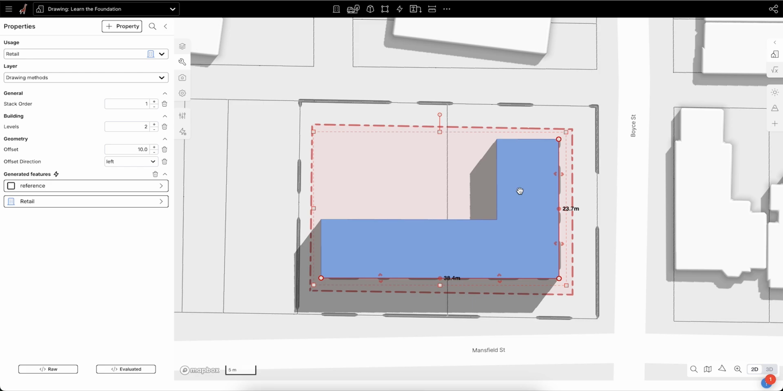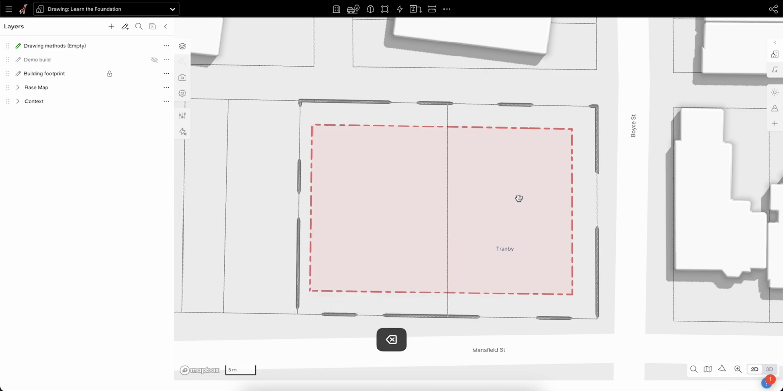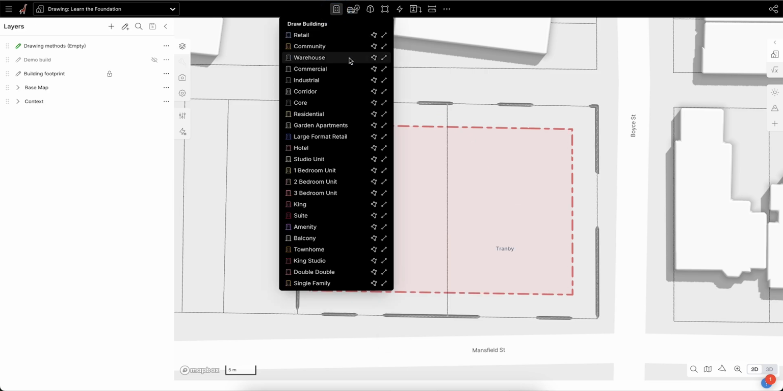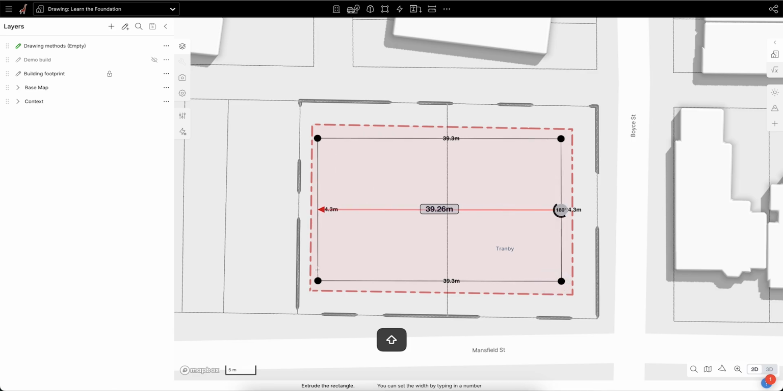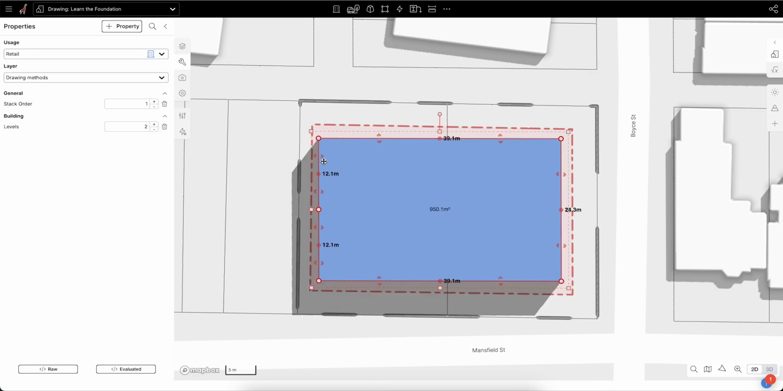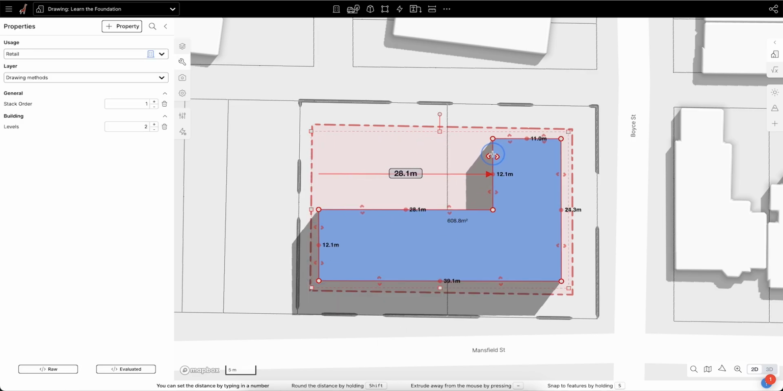I'm just going to navigate back to the rectangle method. So I'm going to delete this one, jump back into building, select retail, and draw my site out, add a segment, and then pull that back. So I am happy with that.